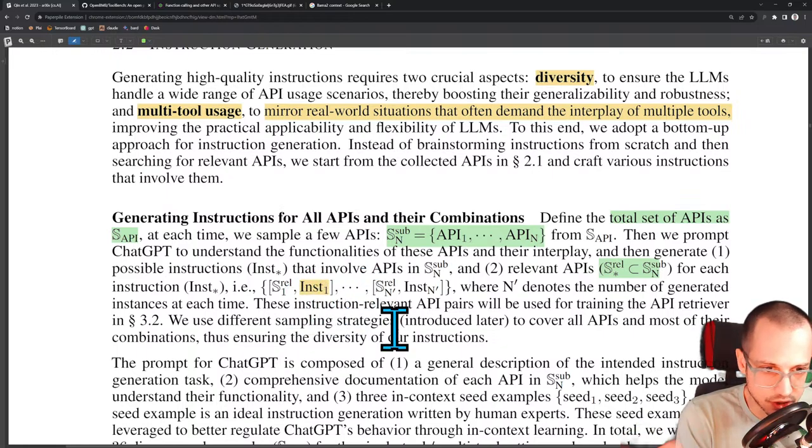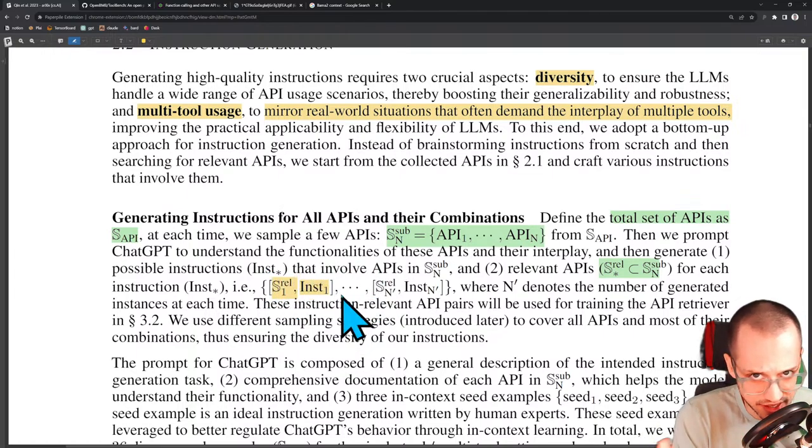So here they're basically creating a supervised learning data set, is kind of what they're doing here. They're making it sound fancy with all this math notation, but at the end of the day, they're basically saying for every single API, relevant API, we're going to generate instructions, and there's going to be a one-to-one correspondence between instructions and relevant APIs, thereby creating a supervised learning data set, which we can use for fine-tuning purposes.